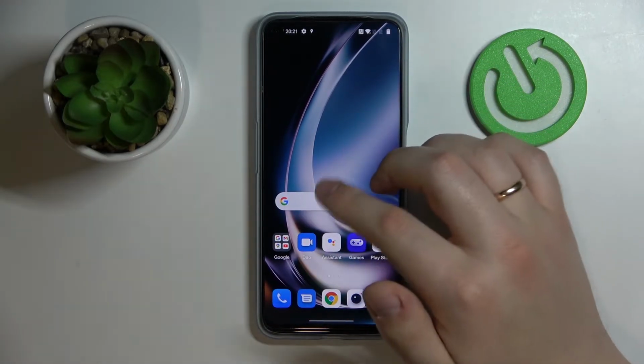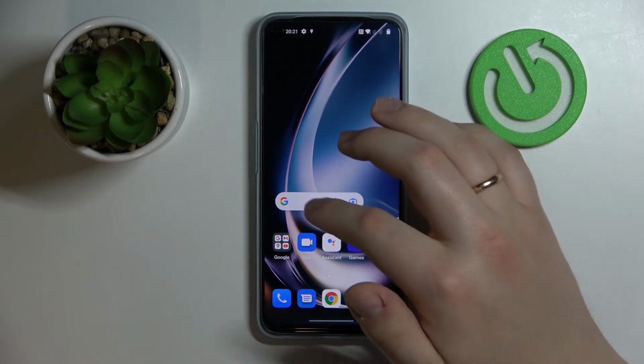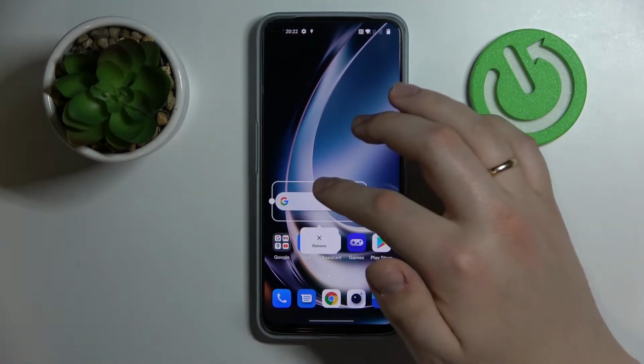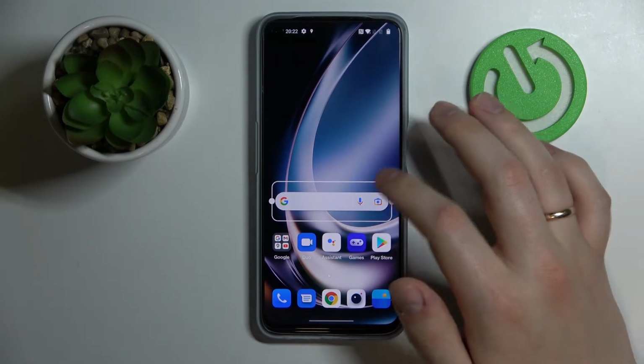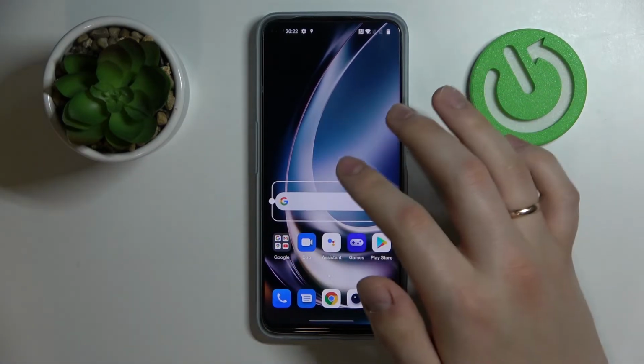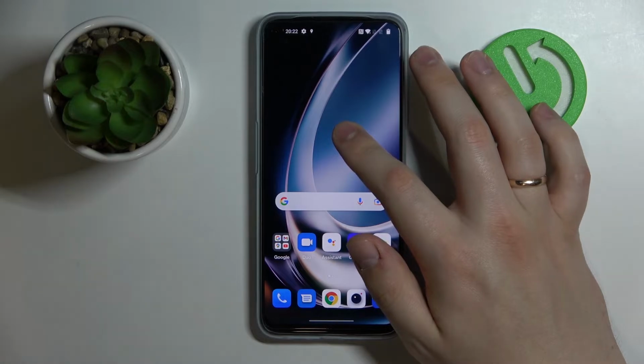Also, I do not like the fact that this widget is so small, so I want to change its size. So I'll just tap and hold on the widget. This frame appears that allows us to regulate its size. I'll make it a little wider, just like so.